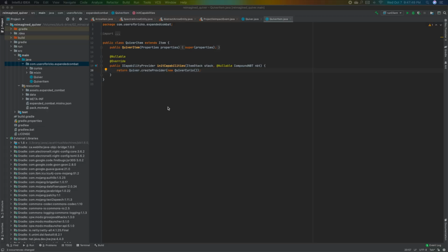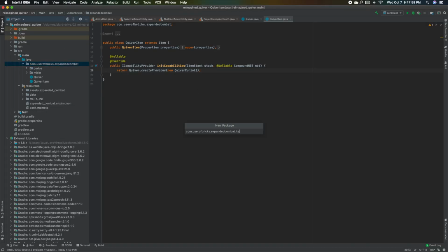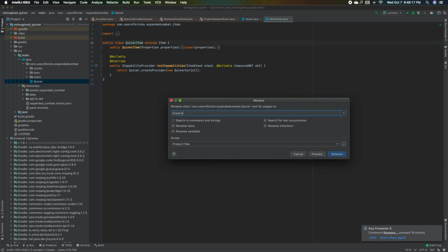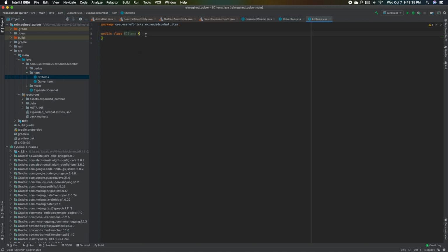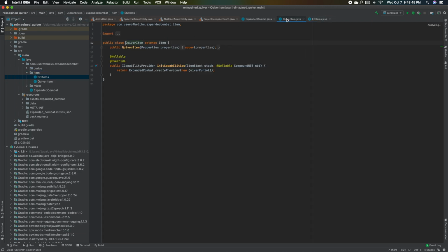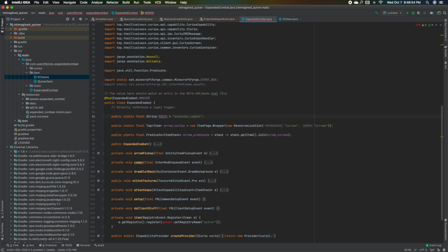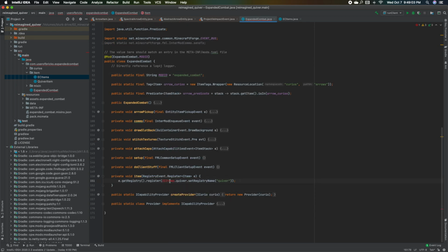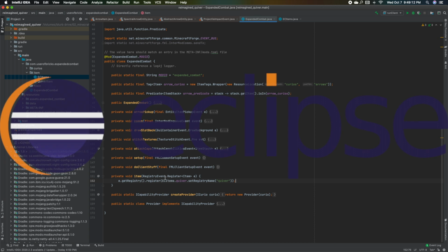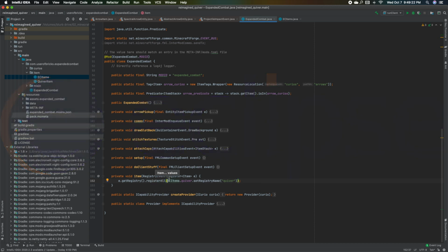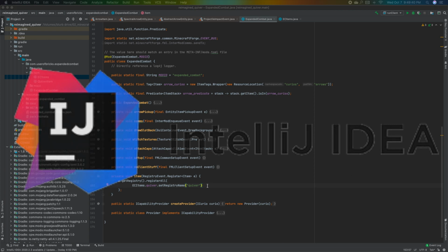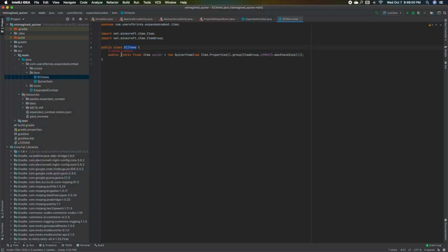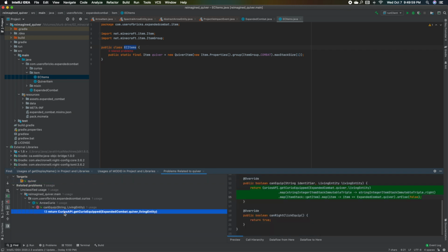I changed to pure coding the mod, which I had only done a few times before. If you don't know what that is, that's just entirely coding it, not using MCreator at all. And I did it in a new IDE called IntelliJ. Previously, I had only used Eclipse for pure coding mods, but I found that IntelliJ was far easier to use and is integrated with the process of modding far more.